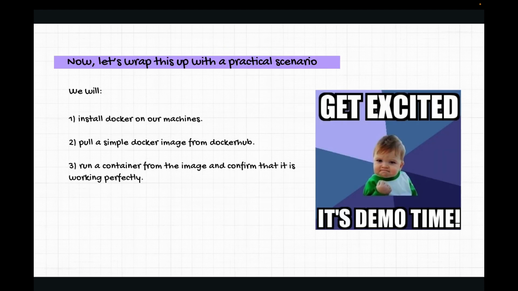So now that we know what Docker is and understand its benefits, let's see Docker in action. So we'll be installing Docker on our machines, and we'll be pulling a very simple Hello World application from Docker Hub. It's just a simple application that will print out some text, and the application will exit after doing that. But just for us to see the flow of how to pull a Docker image and how to run a container from that image. So we'll be going through these right away.